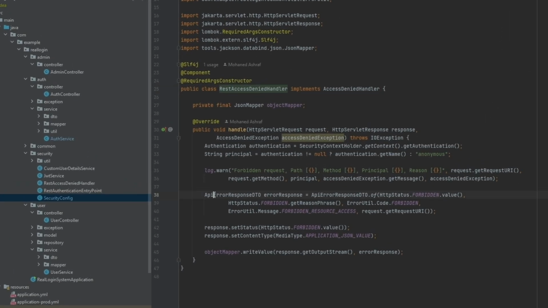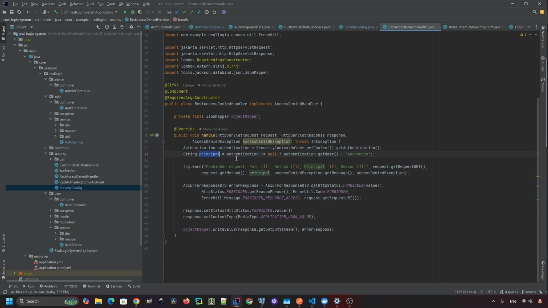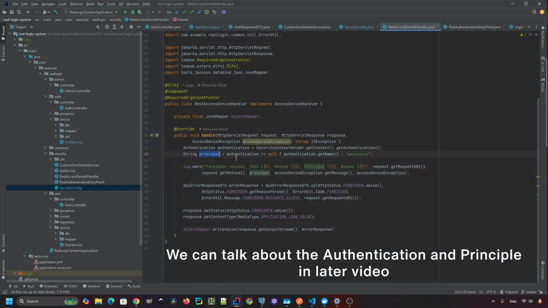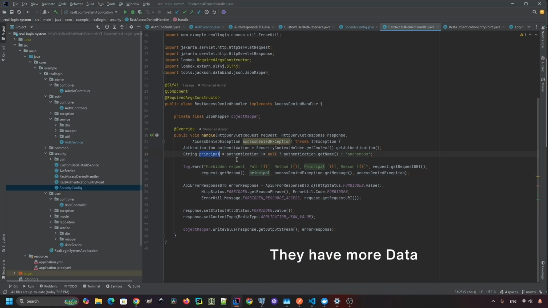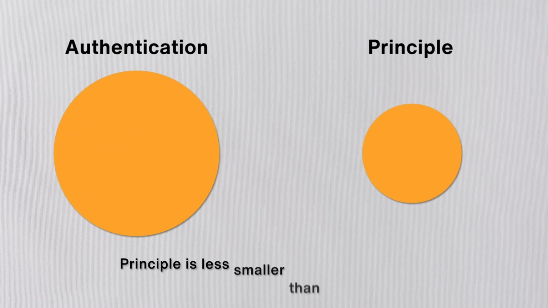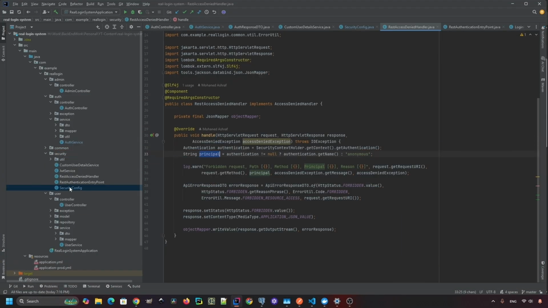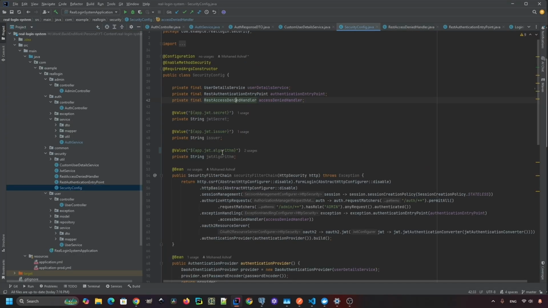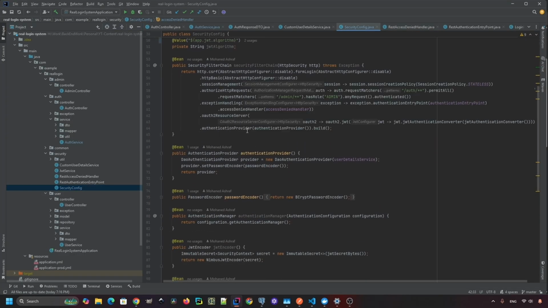We have this DTO which we were creating with forbidden status, and we're just returning this JSON. Also, we're going to be using the authentication, I believe for logging. Yeah, this is also being used for the logging part. We can talk about this authentication principle in a later video because we have more data, but just a sneak peek. Authentication is a big component. Principle is smaller than authentication. So maybe we can talk later in more detail about this part, but if you're interested, you can tell me in the comment section.